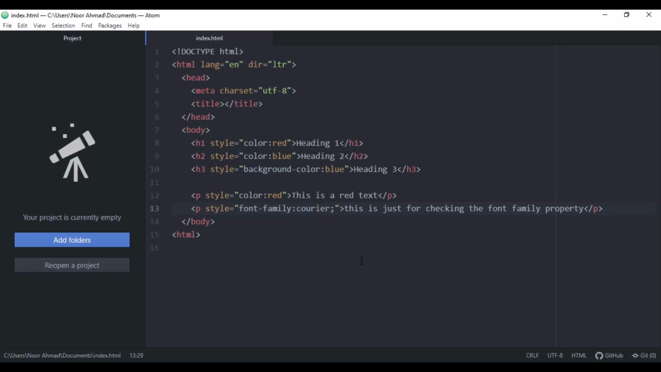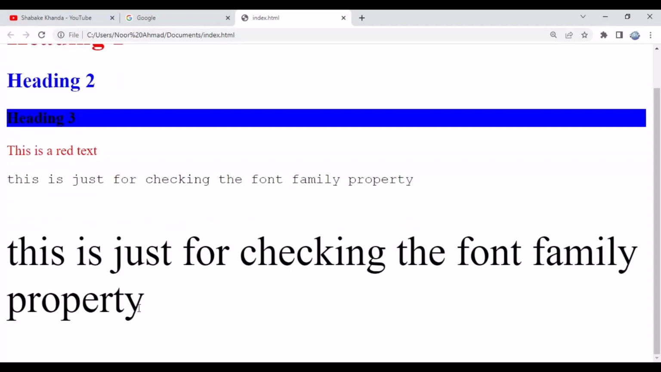We can also increase the size of our paragraph or any other tag that you are using. Let's remove this and add the font-size property. Here you can use the value in pixels or percentage. Let's use a percentage value, 300%. Now let's save this and check how it looks. This is a huge text printed on our web page. So this is the use of the font-size property.